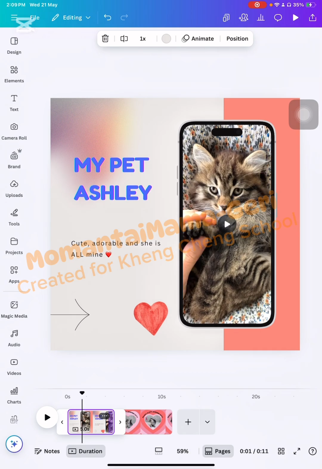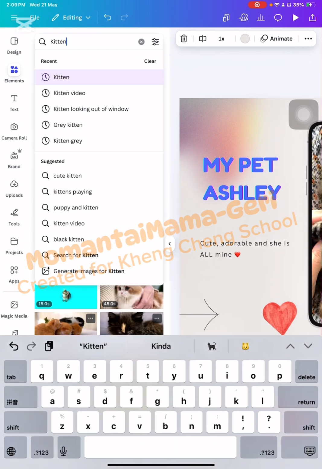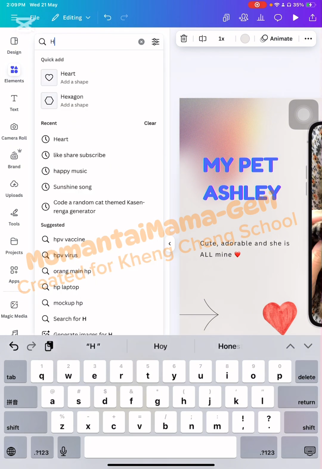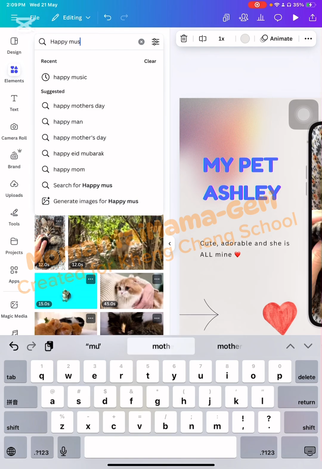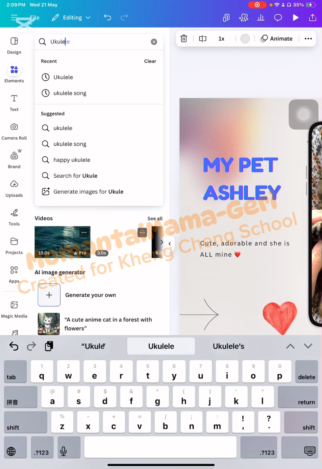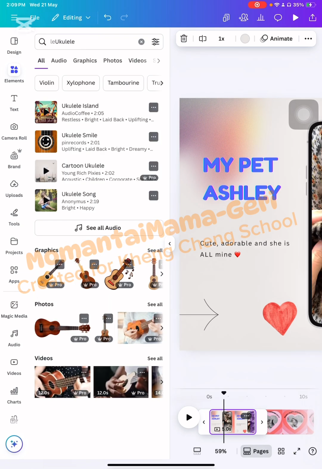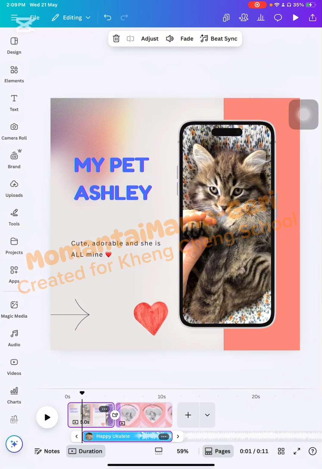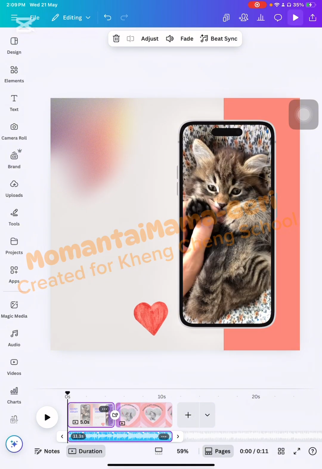So let's go to elements and click and type in happy music. Or you can type ukulele as well. Ukulele, because ukulele music is so happy, right? I'm going to go to audio and let's add in a happy ukulele. And let's play, let's stretch. I'm going to stretch it out.